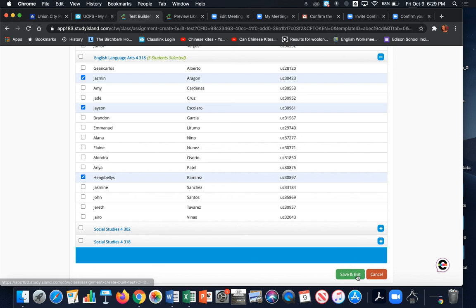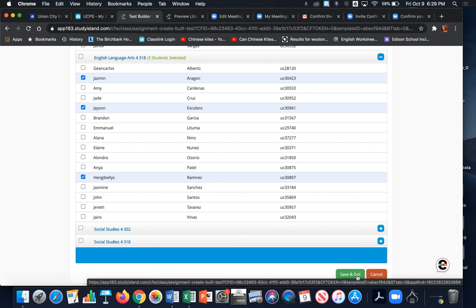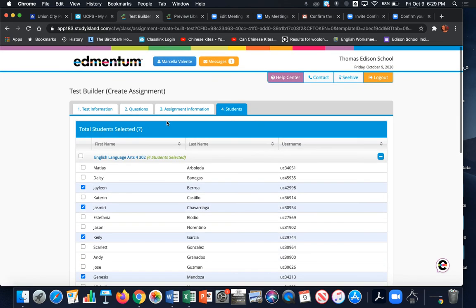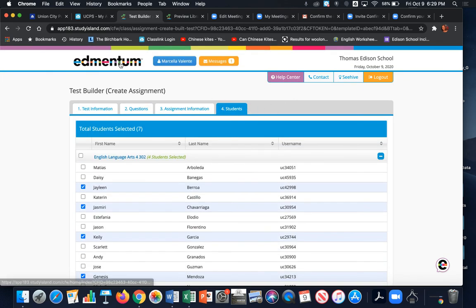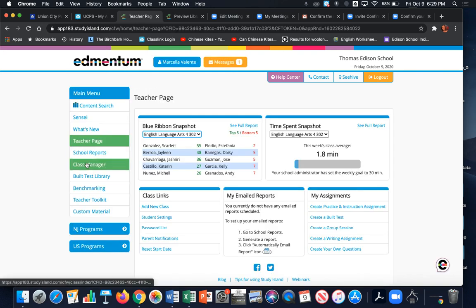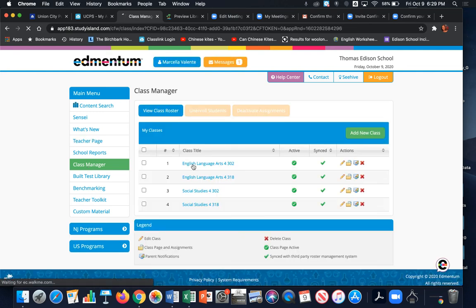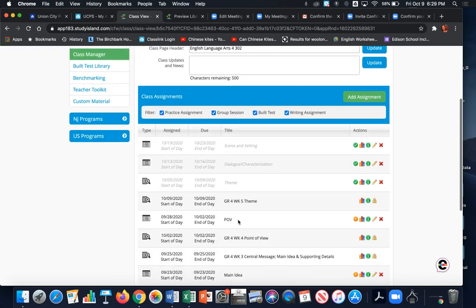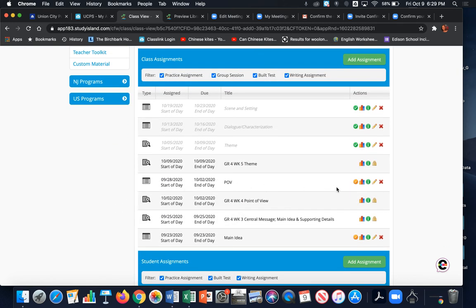Okay, when you're done, you're going to click on Save and Exit. And then what happens is your assignment, I'm not going to save that because this is a teacher that uses this and I don't want to mess her up. But to actually see the assignment, you go into Class Manager, click on the class that you assigned the assignment to, and then you will see the assignments that you've assigned. So this teacher has assigned these assignments, and you can tell which ones the teacher's assigned because they have this action button here.